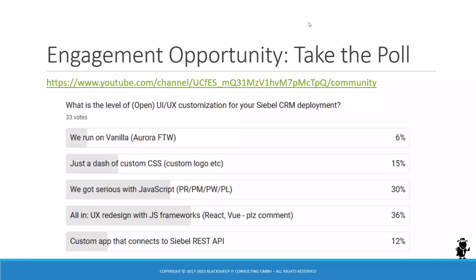So currently, the interesting numbers are that only very few projects out of those 33 votes, that is of course not very representative, only 6% run on vanilla Siebel OpenUI. So they use Siebel OpenUI without any additives. And another 15% have the evolutionary step of a dash of custom CSS, so custom logo, custom colors, make it look like old Siebel maybe.